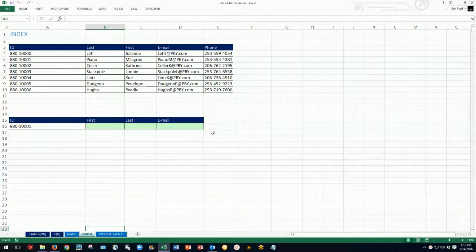So the next thing we want to look at is the index function, and then we will put these things together and see what we've built, right? So the index function is very simple. I want to go again and do like we did with the VLOOKUP. I want to look up what the first name is of the person with this ID number.